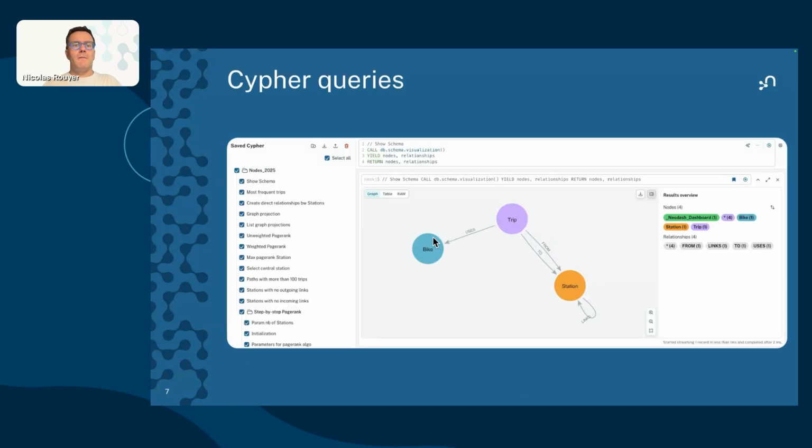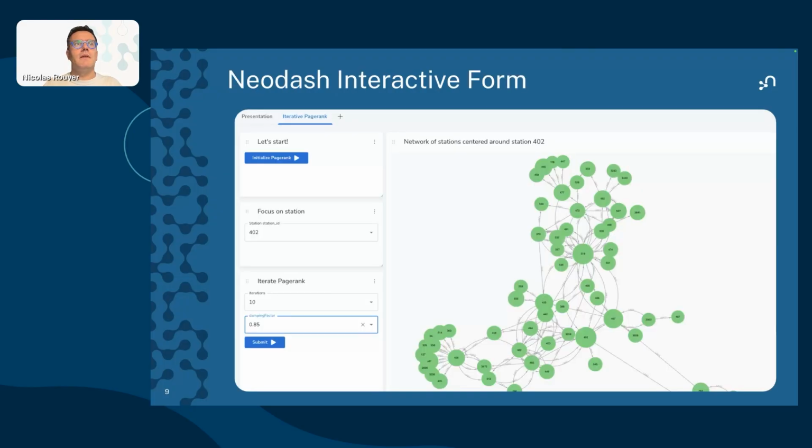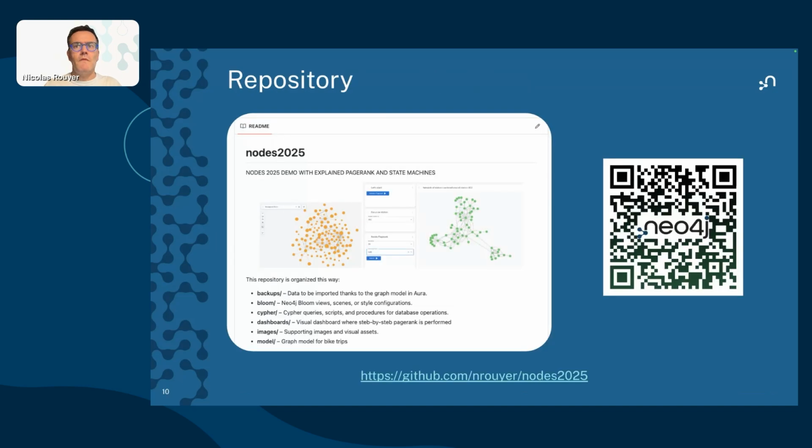So we're going to run a few Cypher queries, explore Bloom, and make some nice interactions with NeoDash. So at the end, I will get back to this page to show you the repo and how it's organized so that you can replay everything.